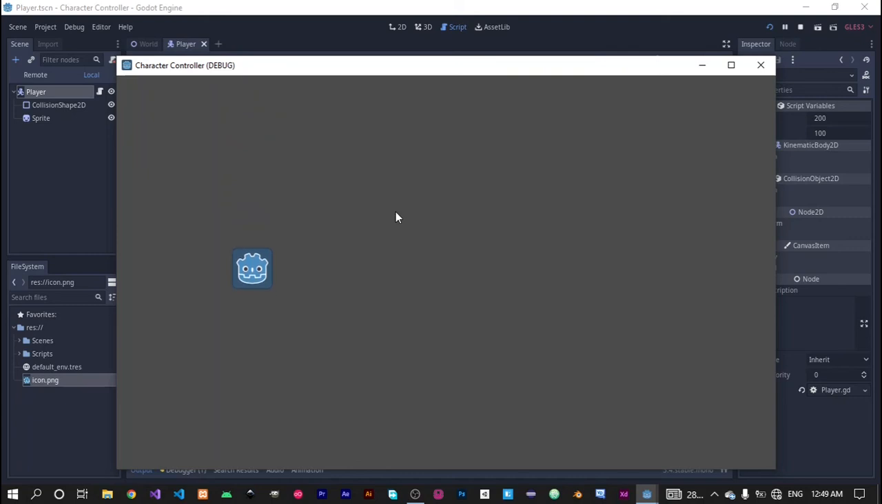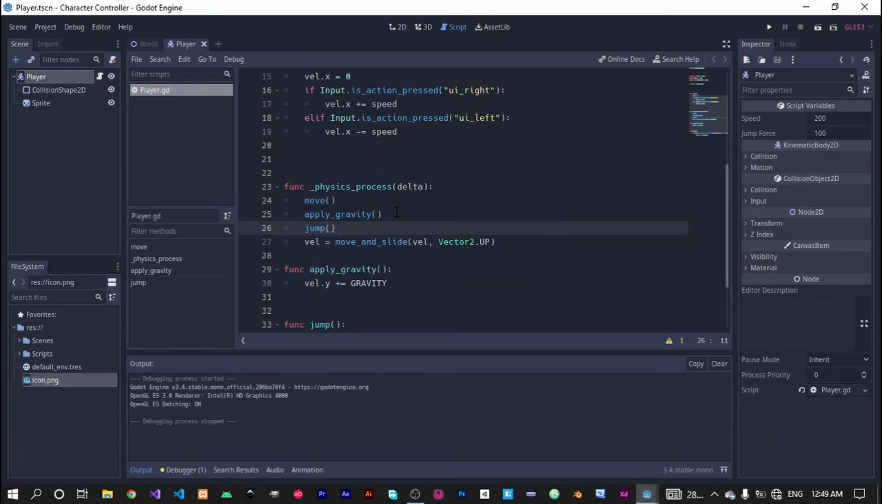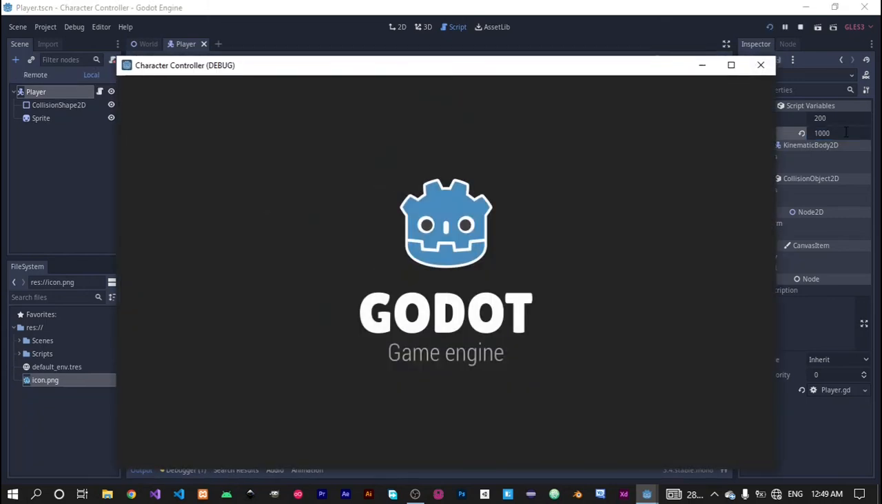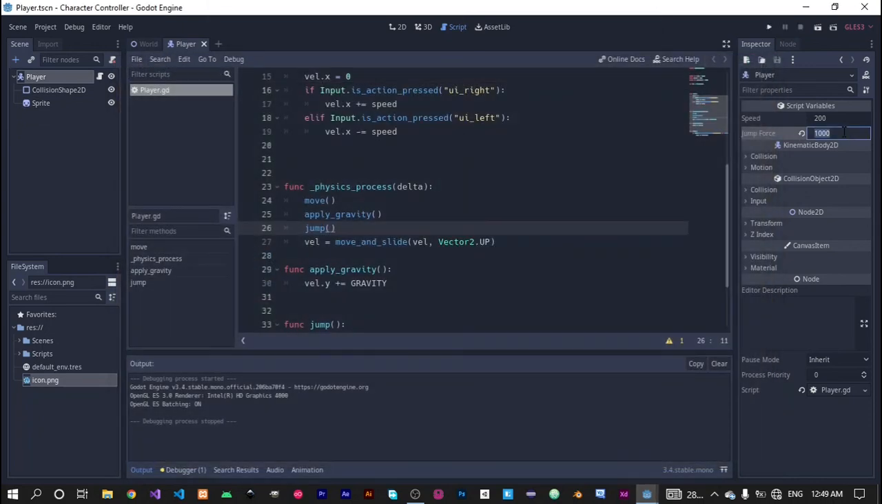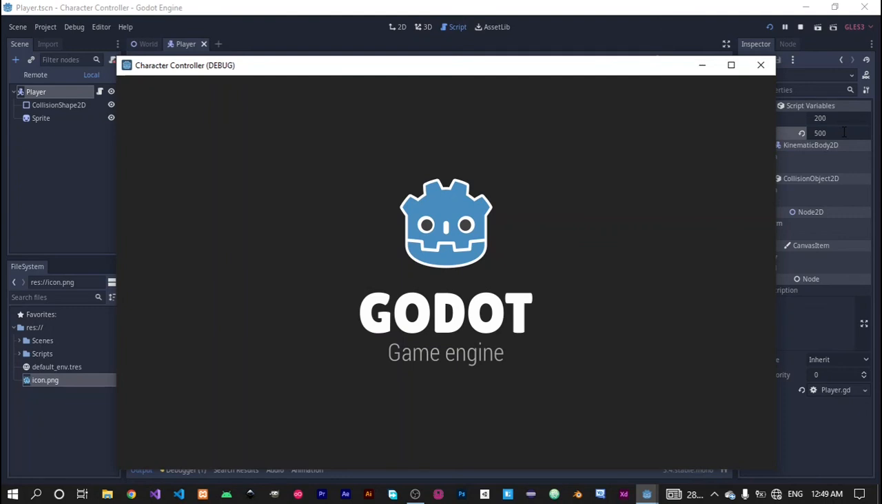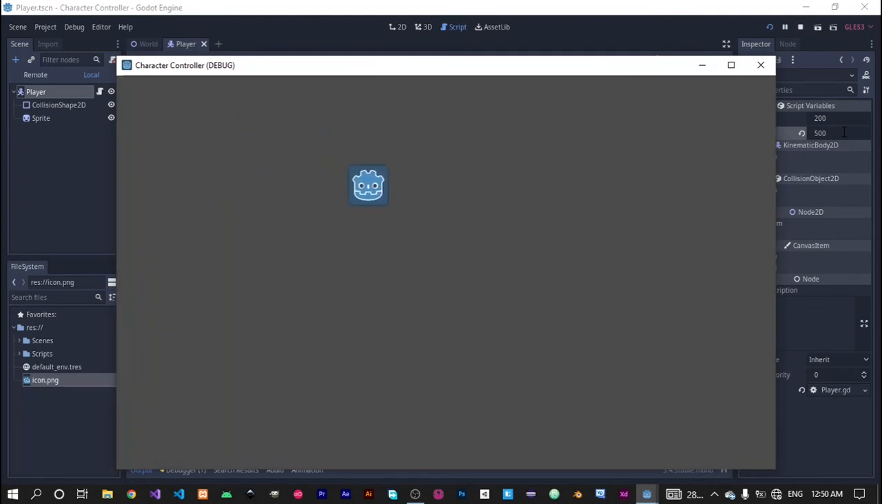now let's test it. As you can see, it is jumping but very low. So let's increase our jump force to something close to 1000, and I think it should be enough. So let's run it again. It's too much for now. Let's decrease it to 500. Okay, let's run it again and test it if it is enough. Yes, it is enough.